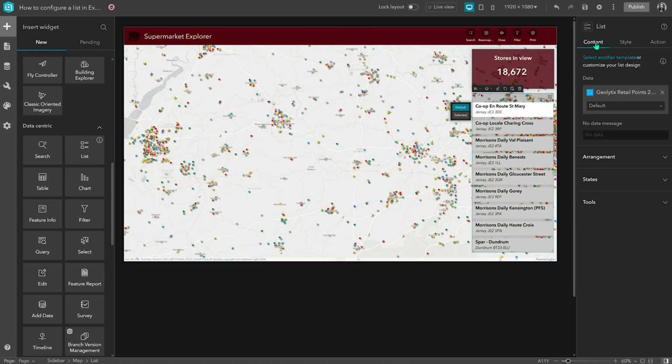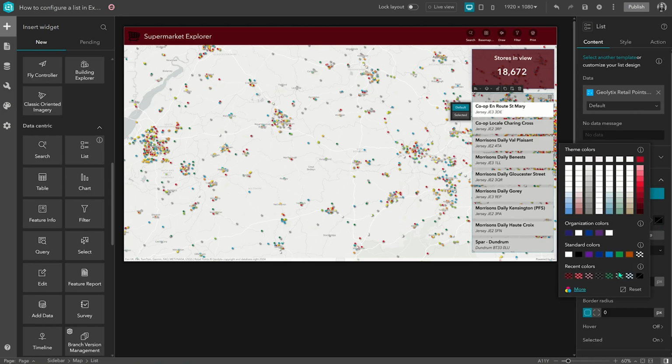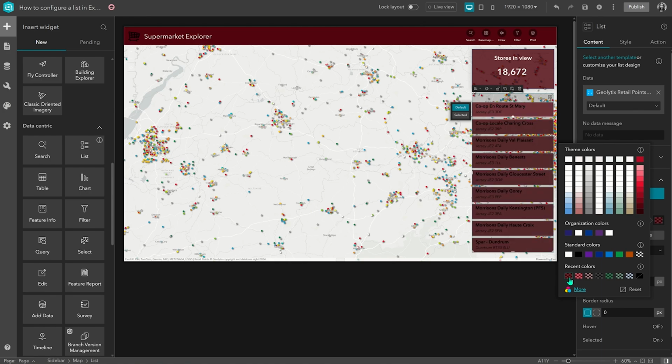So going on the content tab, I can then go down to states. And I have another option here for my background. Now this is for individual components in my list, and I'm gonna select the same red that I've got on the rest of my application.